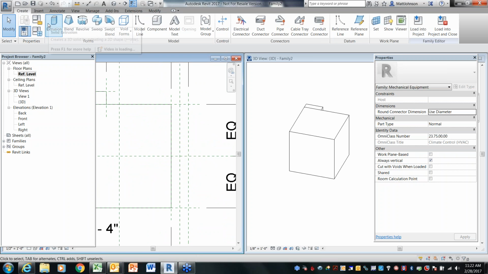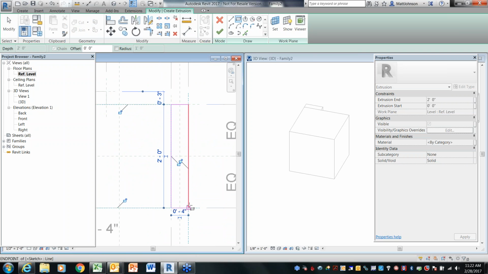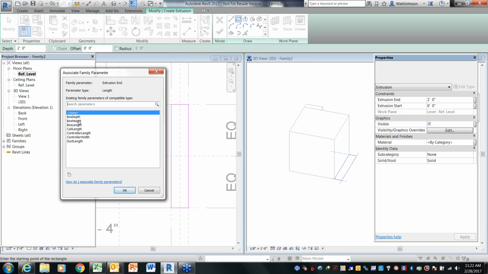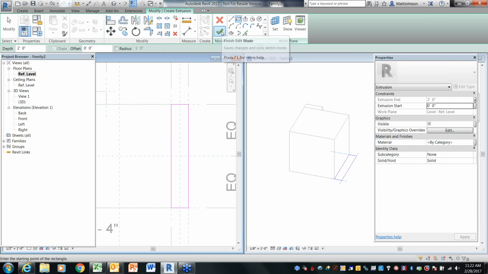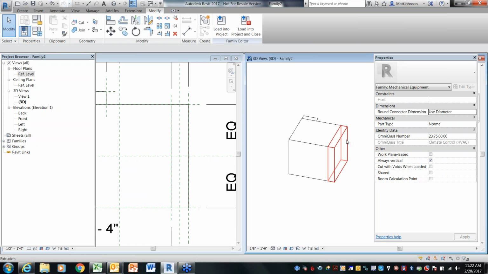Create, extrusion. Remember, lock these down here, and here. And again, go over here to this little button. I want that to go to the box height as well. And say OK. So now we've got the reheat coil and the main box and the controller.